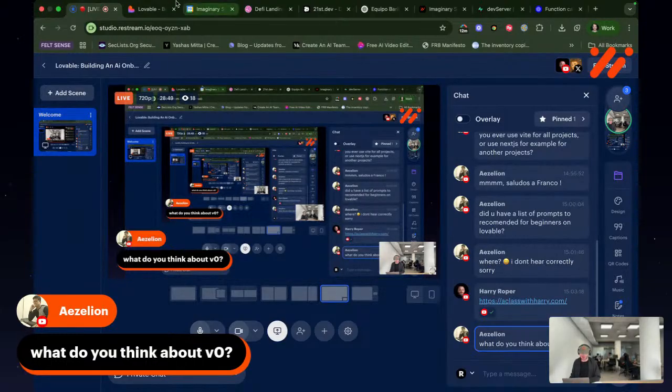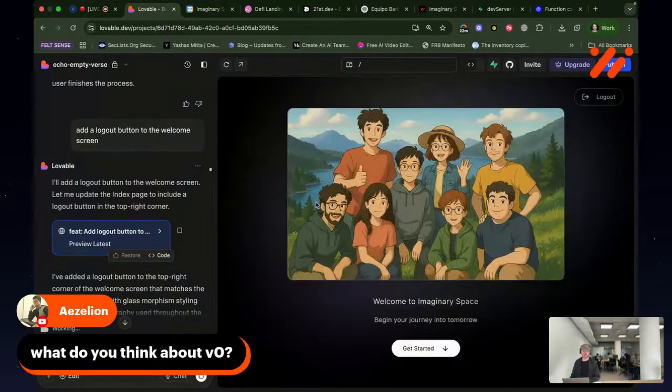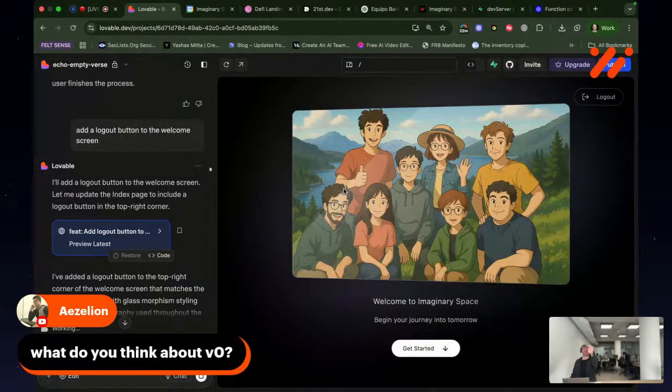What do I think about V0? It's a cool tool. I've used it a lot. There's a cable in the side of the camera. Just pull that out from the camera and then throw me the cable here. Thank you.